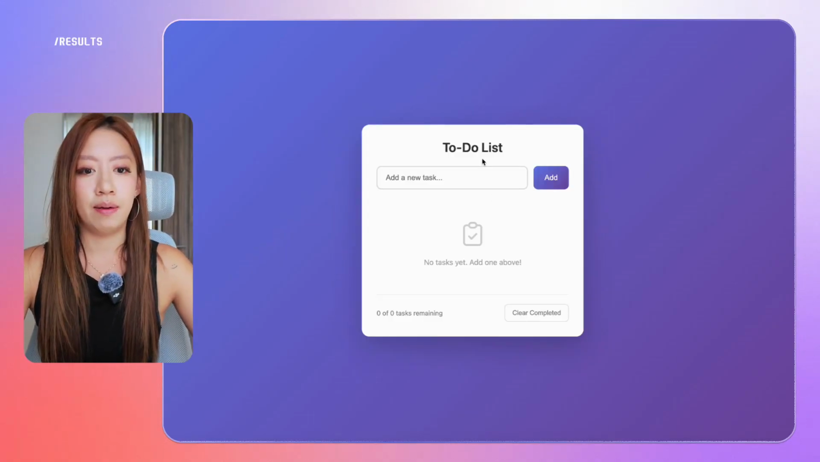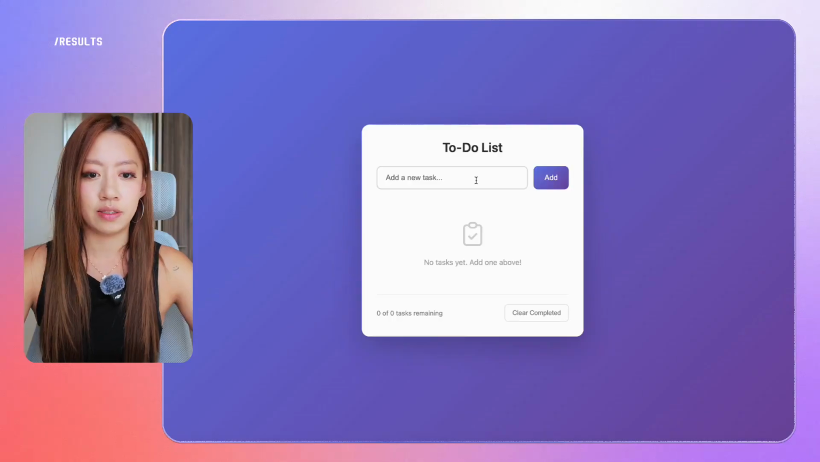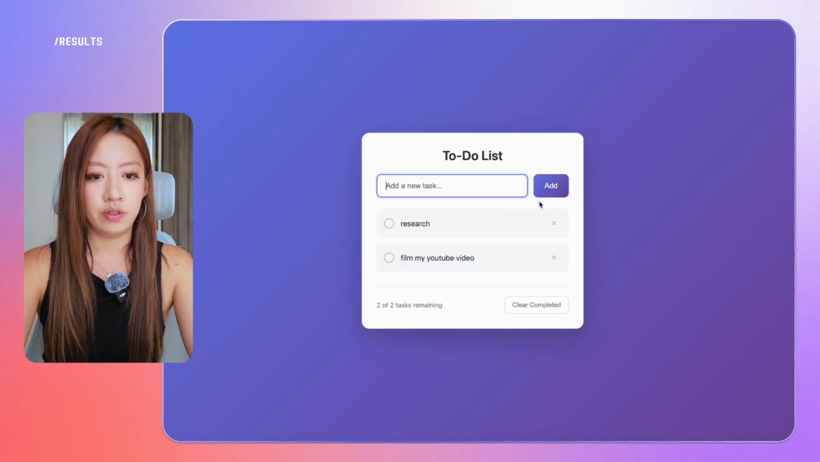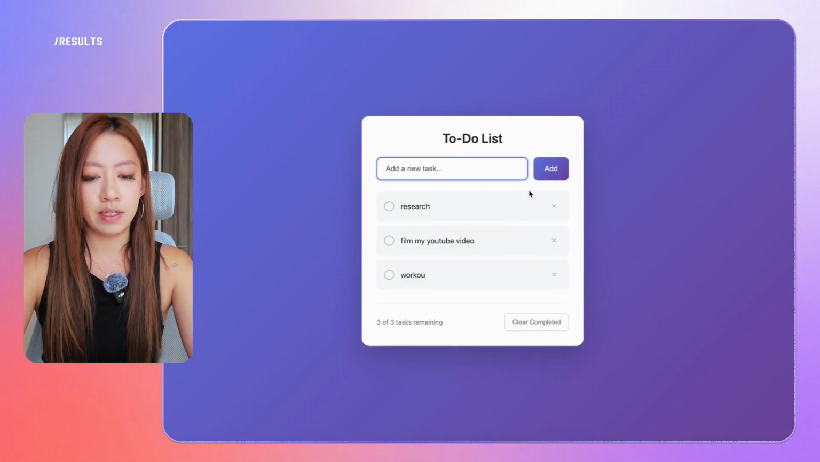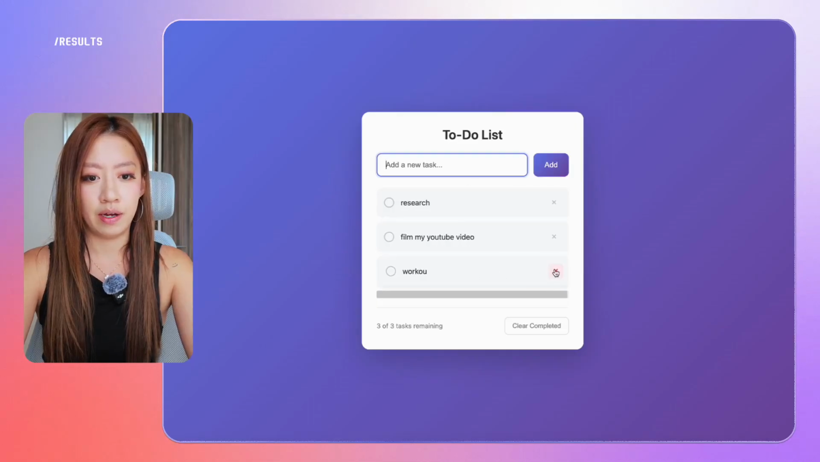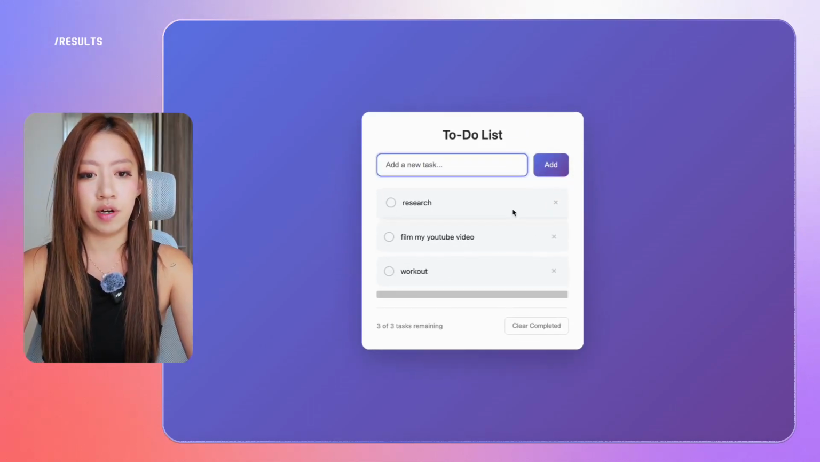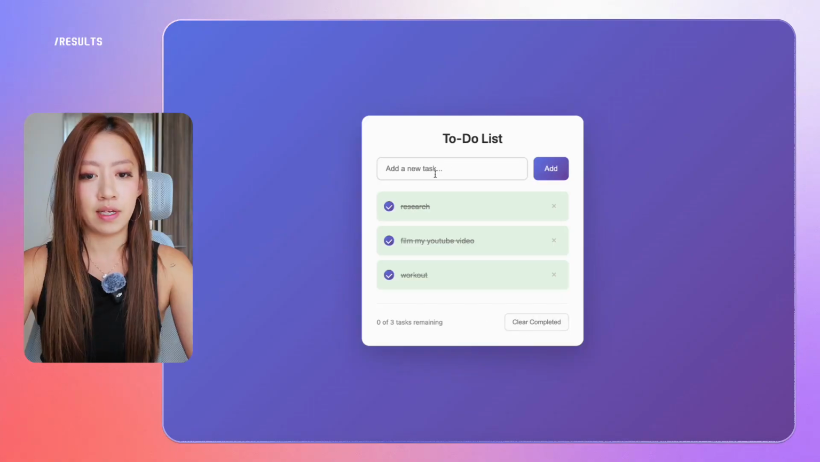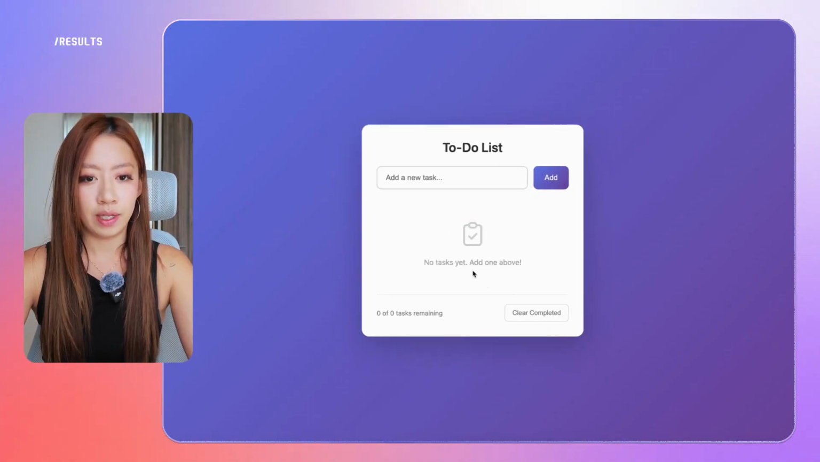My to-do list site, it has everything that I wanted. Add new tasks. So very simply, I want to do research. I want to film my YouTube video. And I want to work out. As simply as you can do this, these are the things that I want to do, and it also has a little bit of animation, which actually makes the whole thing pop up a little better. So what you can do here is that you can also tick it once you're done, and then also clear completed once I finish all my tasks, which is working very well, and it is exactly what I told the AI I wanted.